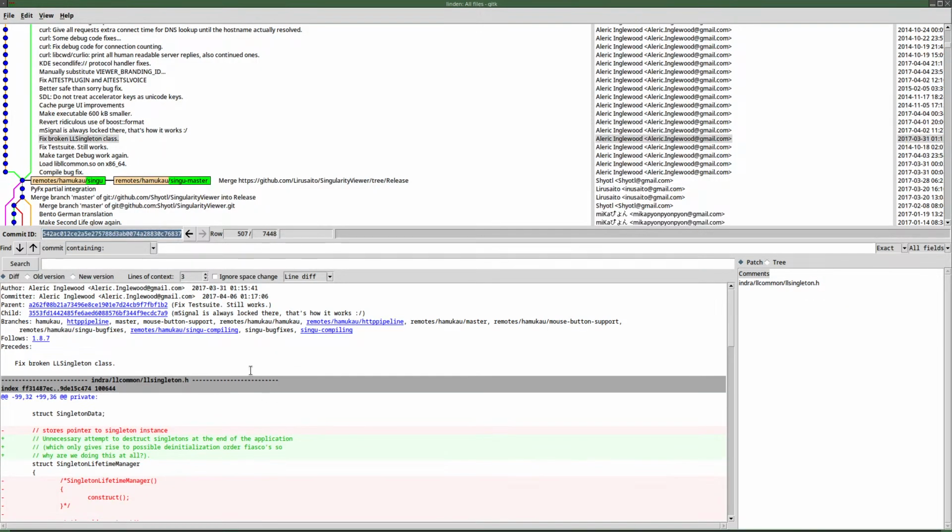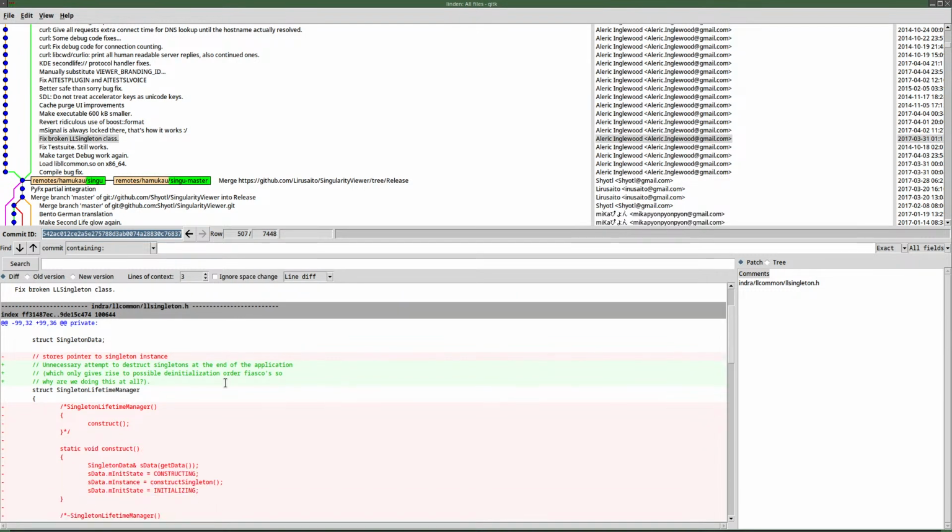What about this one? LL Singleton. Fix broken LL Singleton clause. Unnecessary attempt to destruct singletons at the end of the application, which only gives rise to possible deinitialization order fiascos. So why are we doing this at all?